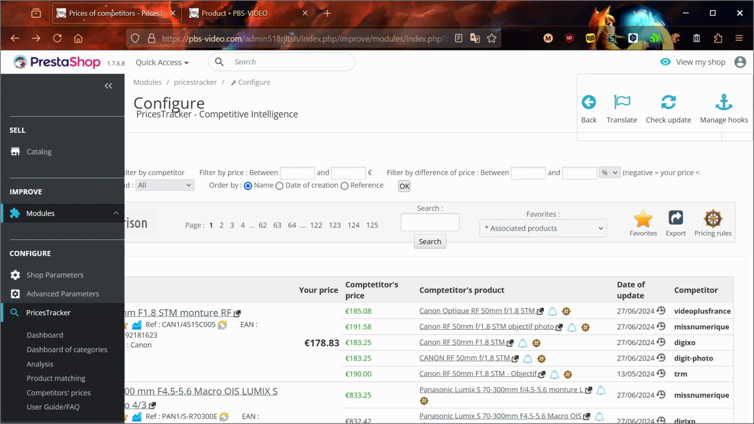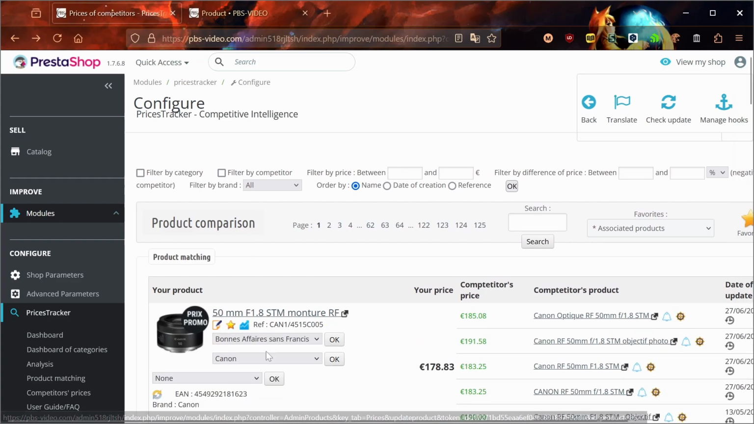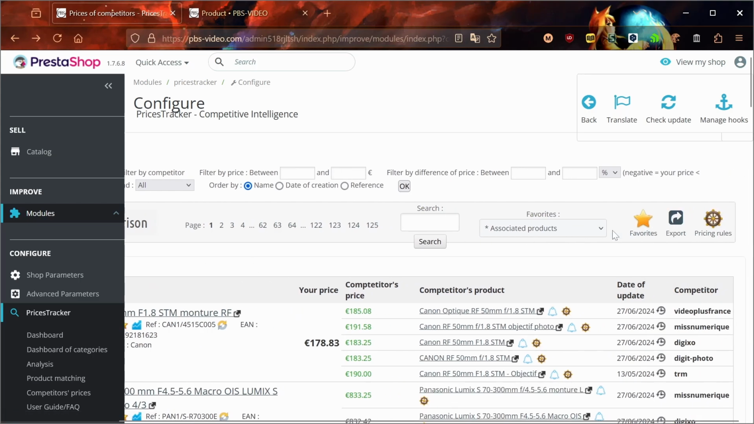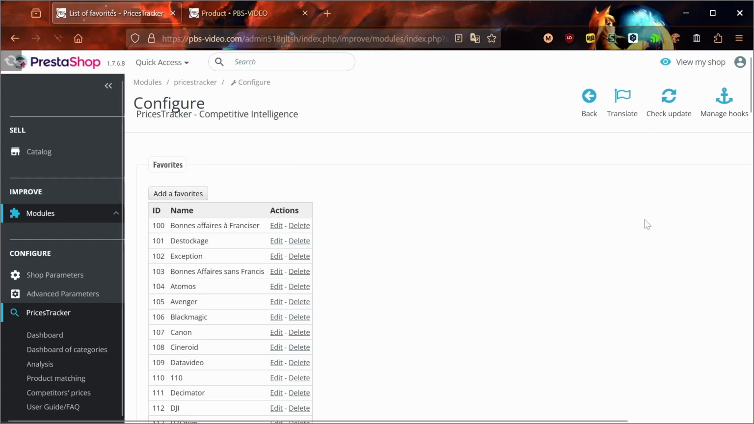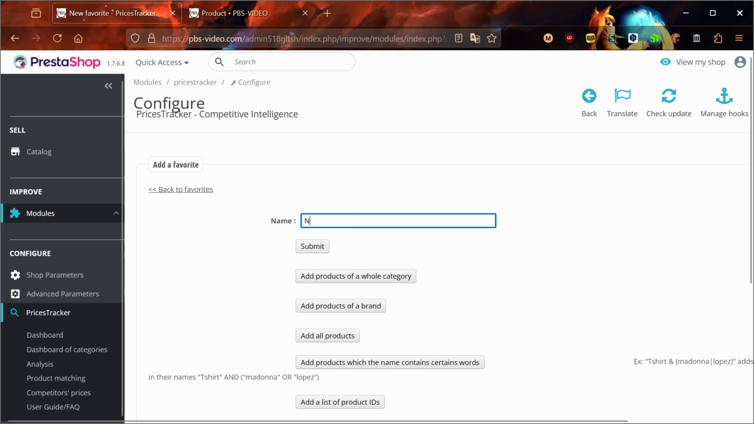The favorite button here allows you to make lists of favorites such that you can quickly access products based on your groupings. To add a favorites list, click this favorites button, click add a favorites, write a name for your list, and click submit. But there are also many other things you can do with the favorites list.